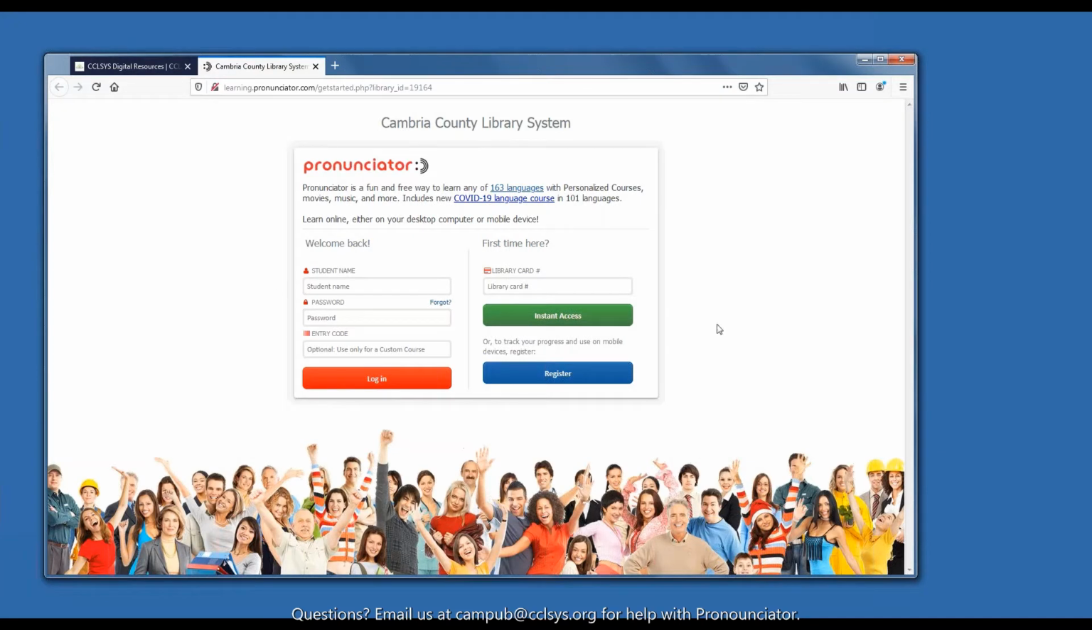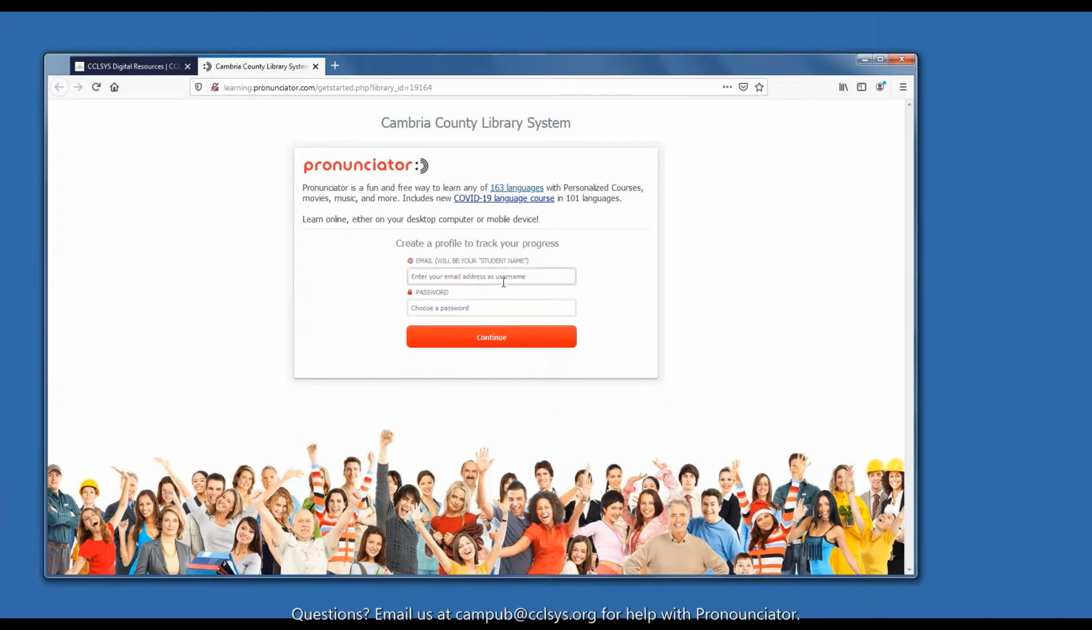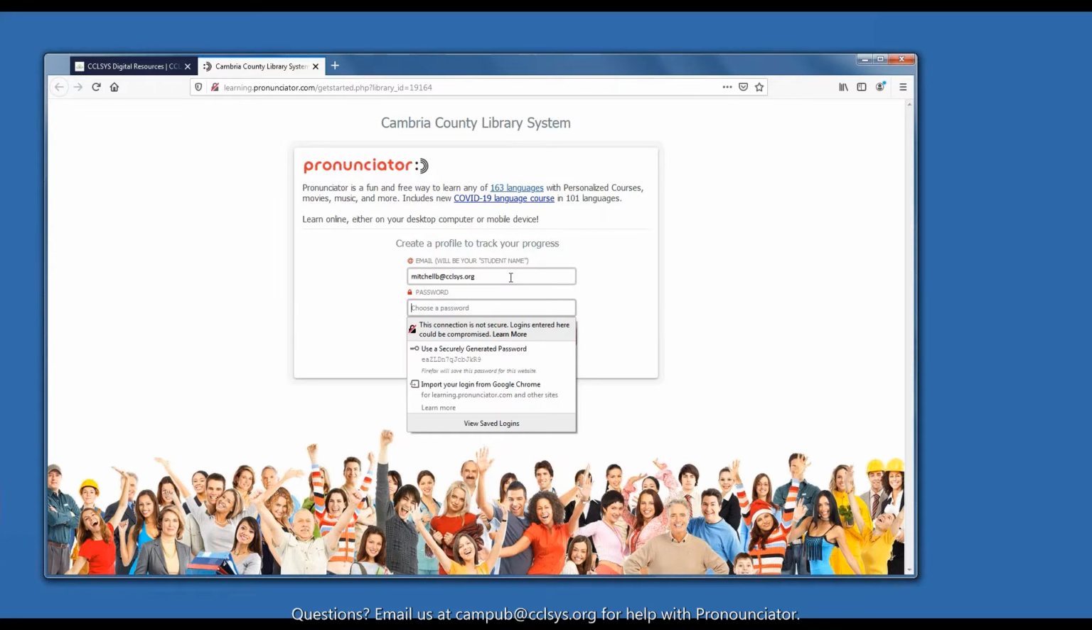It's going to take you to a main registration page. What you need to do is just enter in your library card number right here and go ahead and register. We want to register instead of using instant access. That way we can come back to courses later. It's going to ask you for an email address. And then you can create a password, and it'll give you some recommendations on how to create that password.